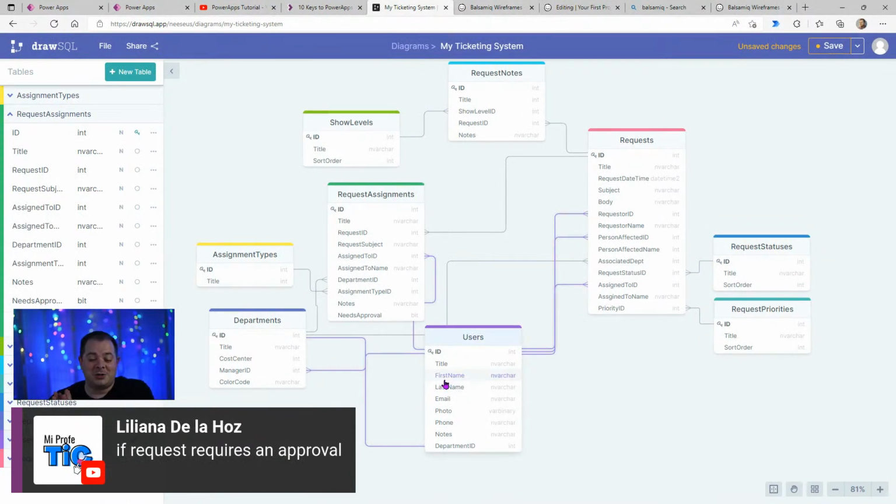Because I know SQL Server, I'm a Microsoft guy, I pick SQL Server. Unfortunately, what would be cool is if this draw SQL tool had brought in all the SharePoint types, right? Yeah. This is great feedback, Liliana. Awesome. I love this. Okay, so needs approval.